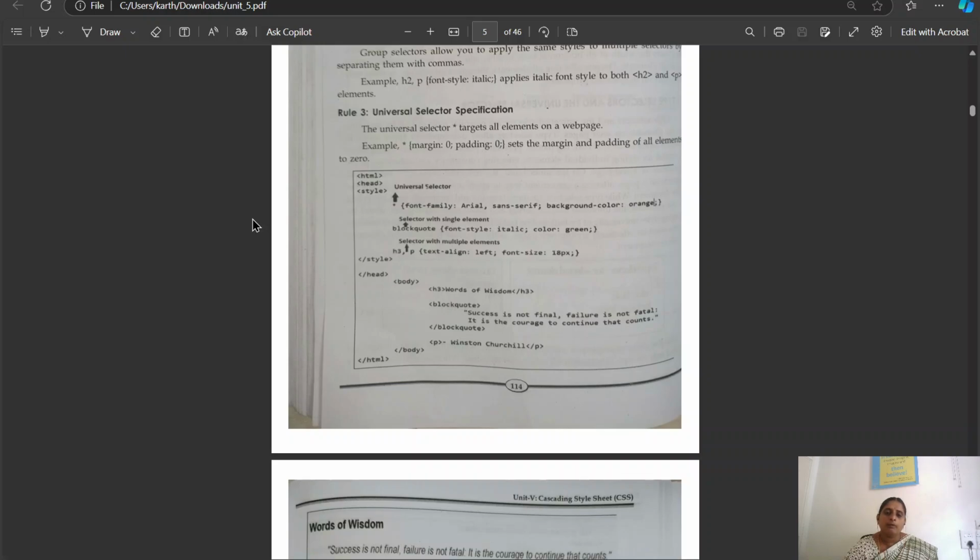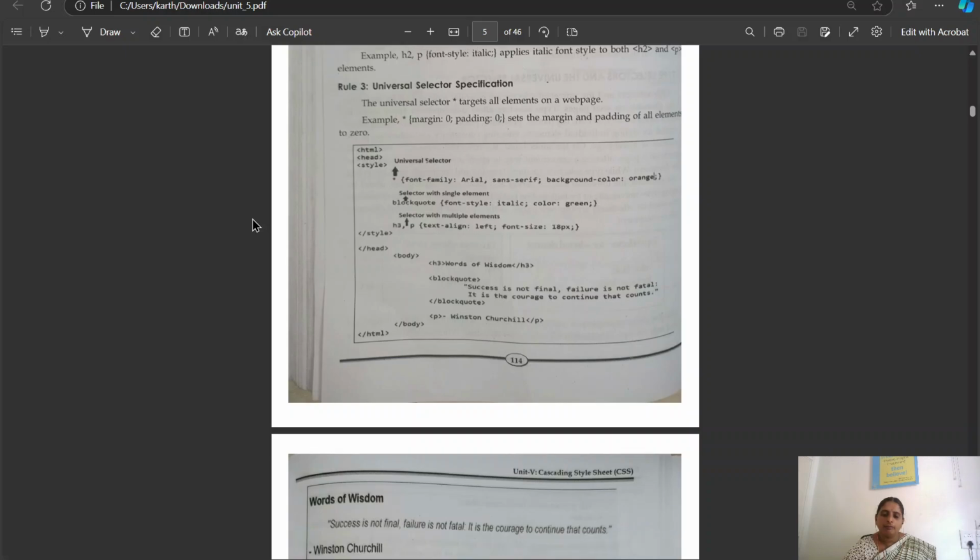So whatever properties are defined in the universal selector are applied to the total program. And whatever properties are defined in the blockquote are applied to the blockquote tag elements. And whatever properties are defined in the h3 and p tags are applied to the h3 and paragraph tags.